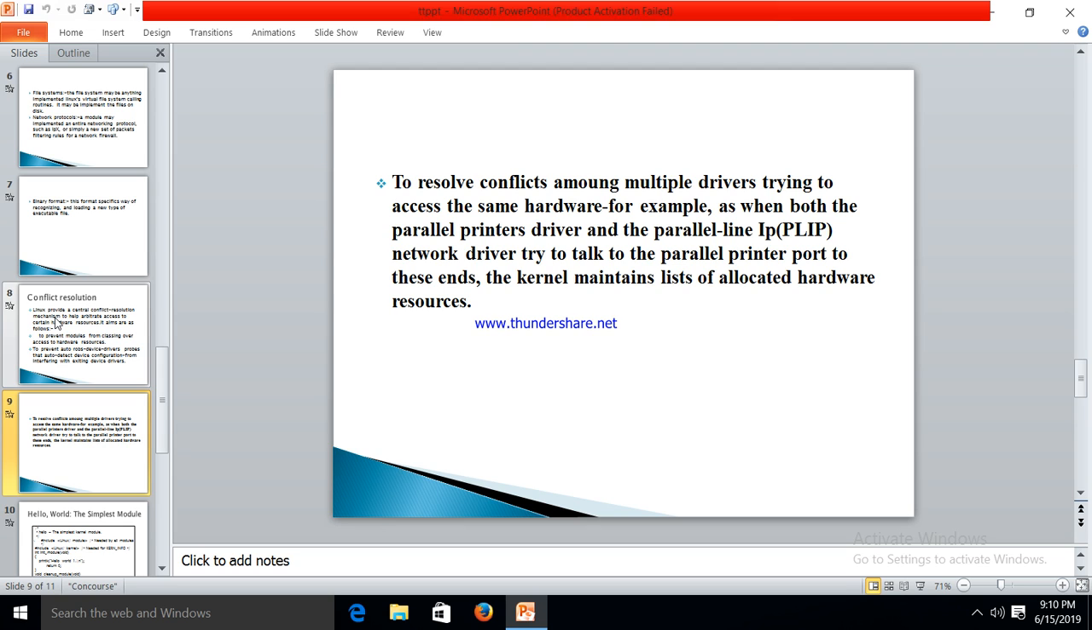For example, when both the parallel printer device and the parallel line IP (PLIP) network driver try to talk to the parallel printer port, the kernel maintains the allocated hardware resources. This resolves the conflict among multiple drivers, and the kernel maintains the allocated hardware resources for the parallel printer port. These are maintained by conflict resolution.